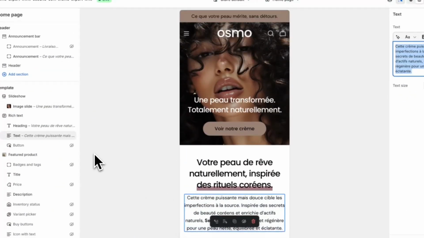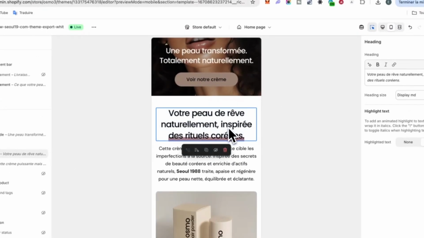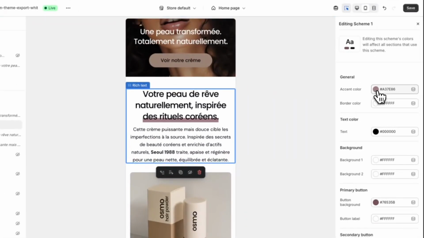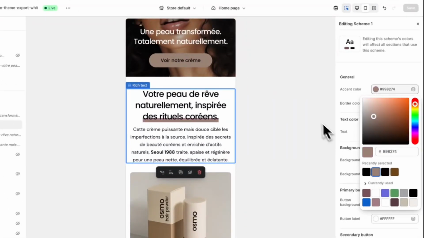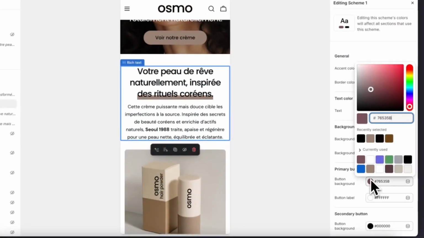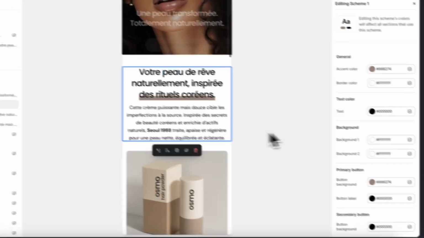But maybe it's better with white text. I'm not sure, maybe I will change it after. As you can see, same there, it doesn't change. I'm gonna check the scheme. So as you can see, this one, and I'm gonna change that like that. Same for the button background, like that it's done. I'm gonna put it black, but maybe I will change later.